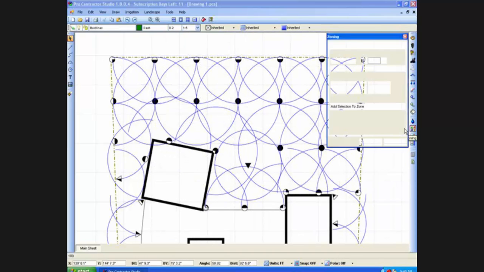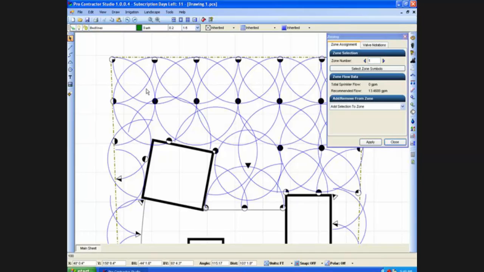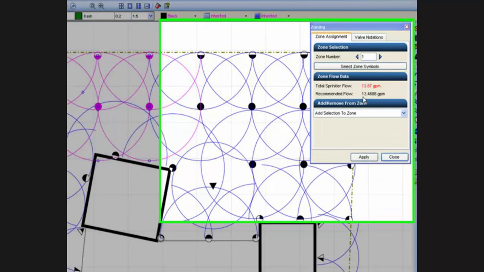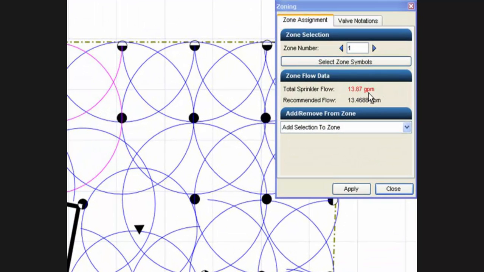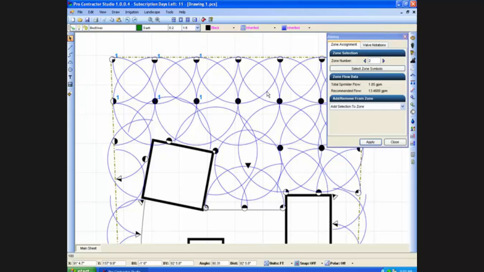Now we can group sprinklers into zones. As we select sprinkler symbols, the program totals the flow of the selected sprinklers. The program will also warn us when we exceed the recommended flow through the water source. Once we are satisfied with the flow of a zone, we can then assign the symbols to a zone number and continue the process.